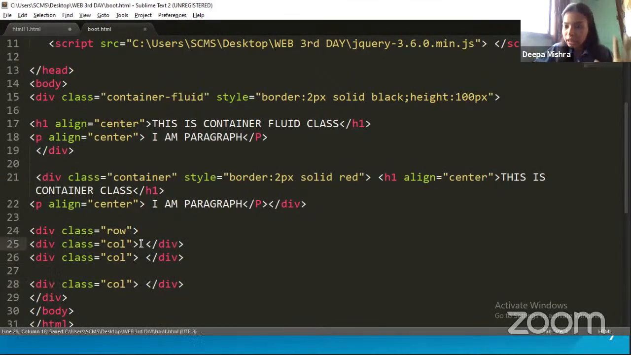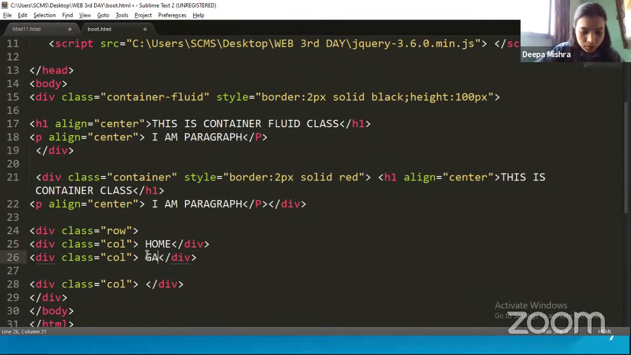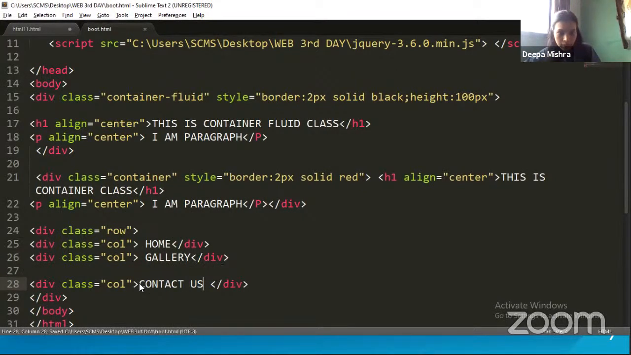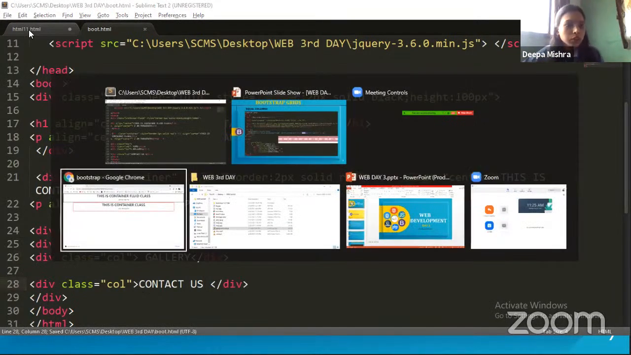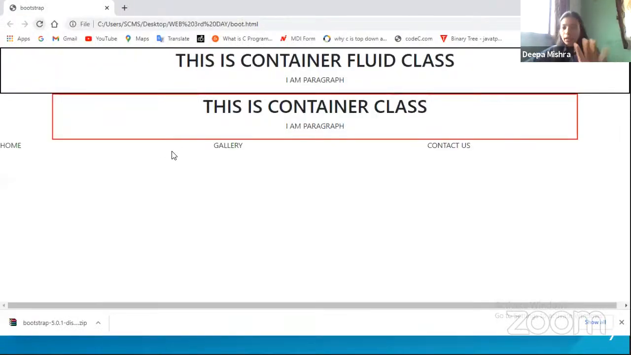Now we are going to write something to see what exactly is happening here. Here I'm writing home. Okay, here is gallery, and then here contact us. And now let's see how it shows. Okay, can you see now? Can you see the spacing? This is your home, this is your gallery, and this is your contact us.